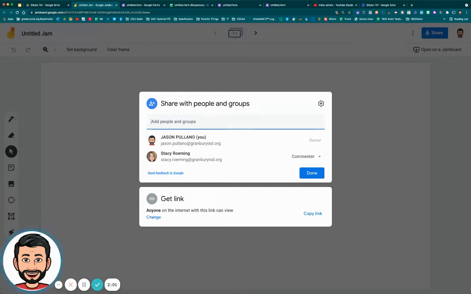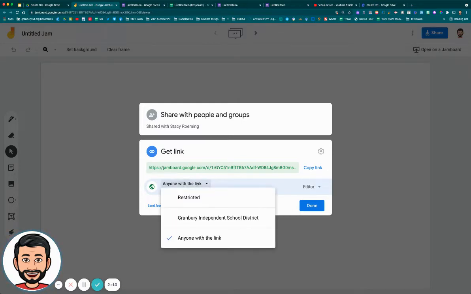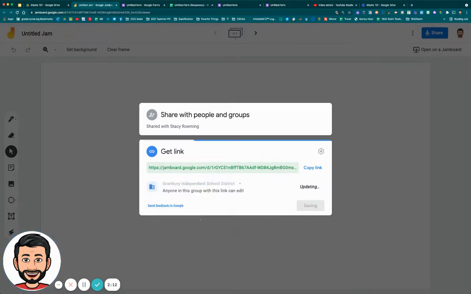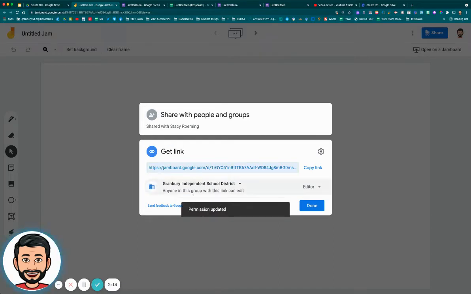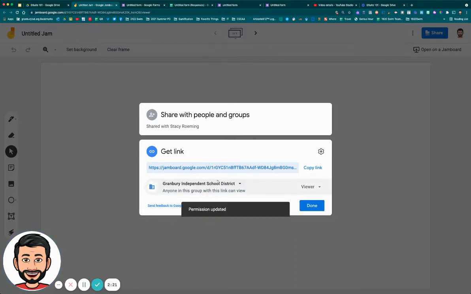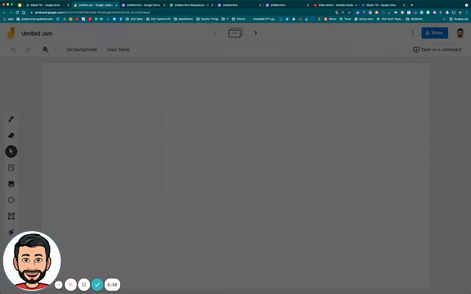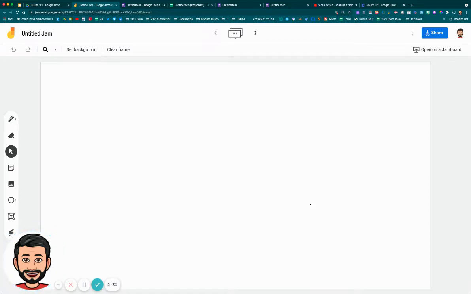So I'm going to come in here, I'm going to click on Change. I'm going to say anyone with this link can edit. I can be a little bit more specific too, and I can say, instead of anyone with the link, Granbury ISD people with this link can edit. And again, if I don't want them to have that edit access, I can go back to Viewer. So I've got this collaborative document where anyone with the link can edit, and I'm ready to rock and roll. Click Done.